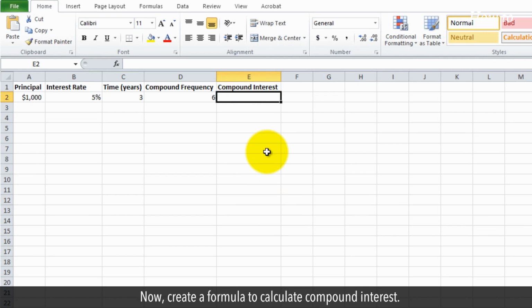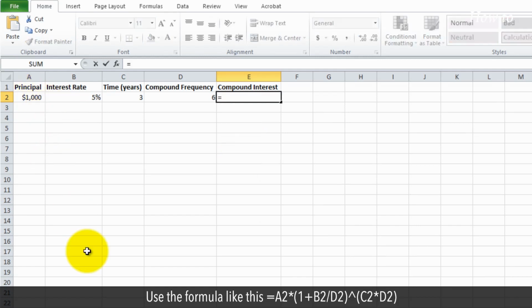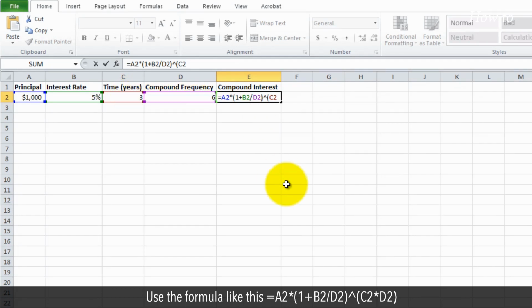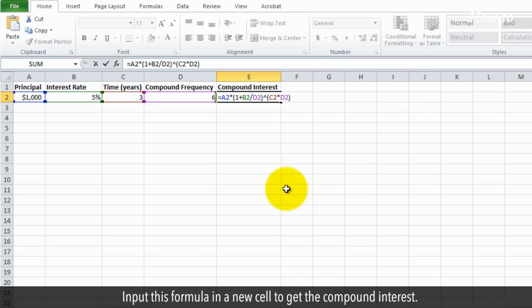Now create a formula to calculate compound interest. Use the formula equals principal multiply by open parenthesis 1 plus interest rate slash compound frequency, close parenthesis caret symbol open parenthesis time multiply by compound frequency close parenthesis. As shown in this video, the formula will look like this: equals A2 asterisk open parenthesis 1 plus B2 slash D2 close parenthesis caret open parenthesis C2 asterisk D2 close parenthesis. Input this formula in a new cell to get the compound interest.